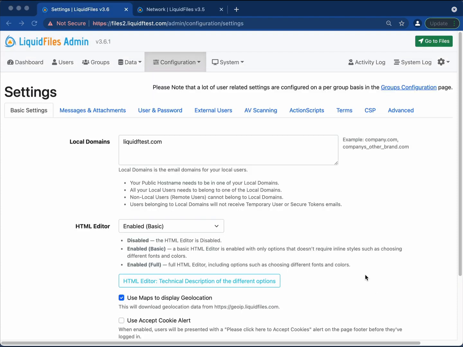The next thing I wanted to talk about is local domains. So local domains is a new feature which we use to more simply distinguish between local and external users. So local users are all users that belong to your local domains. So you can add as many as you want. So all your company domains are considered local. And anyone who does not belong to any of these domains are considered external users.